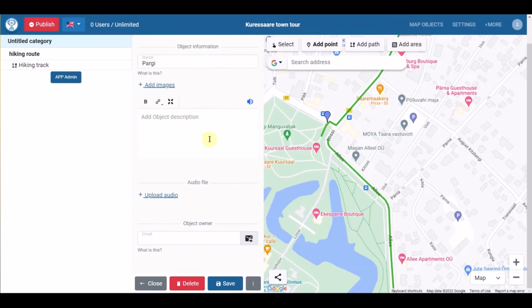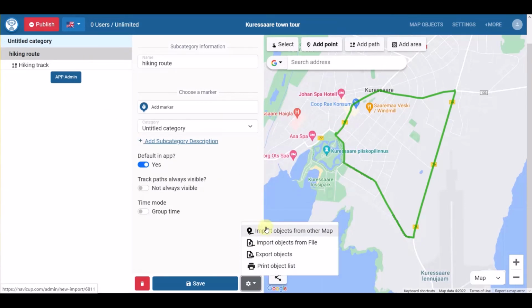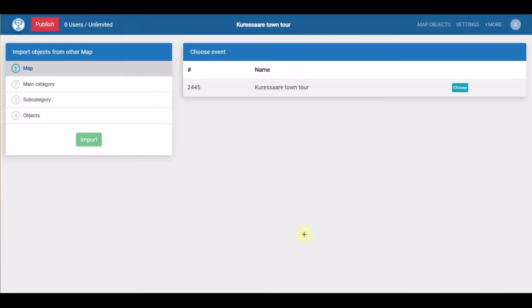Now let's import a track from previously created Navicup map. Just go to Subcategory Settings and select Import Objects from Other Map. You will be presented with maps that you administrate. In our case, we want to download data from Curacao Town Tour.